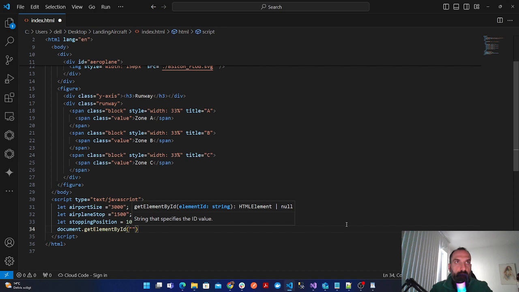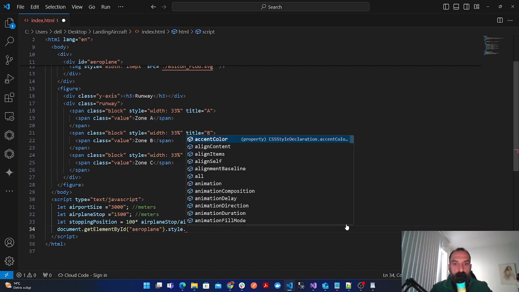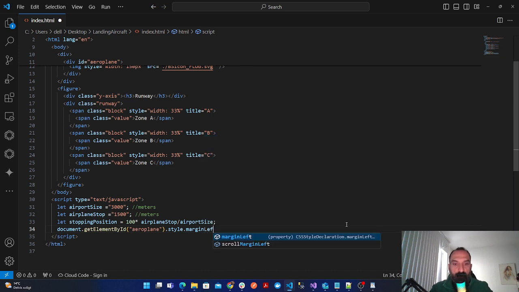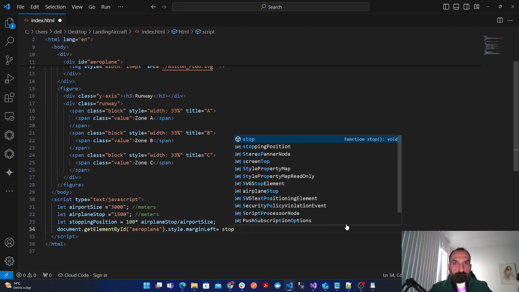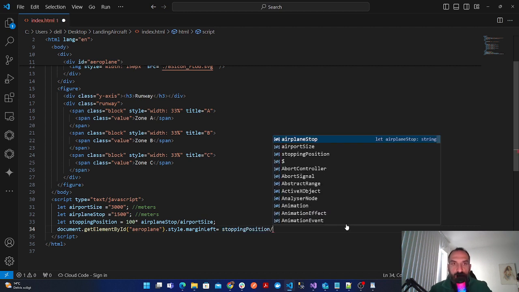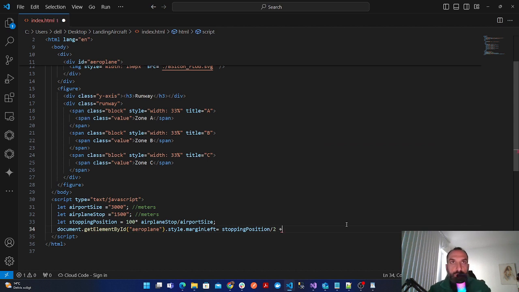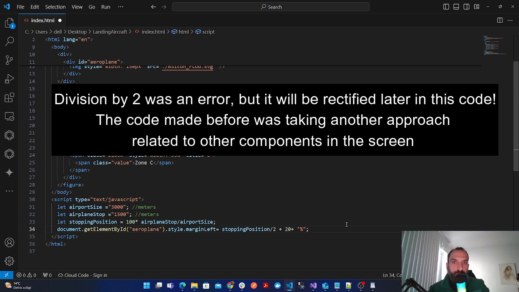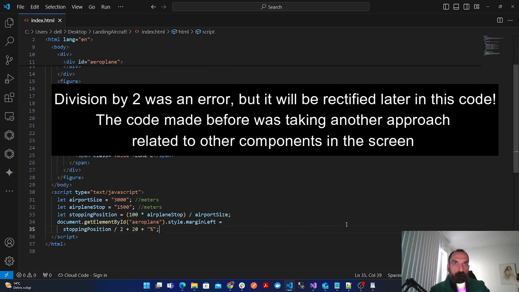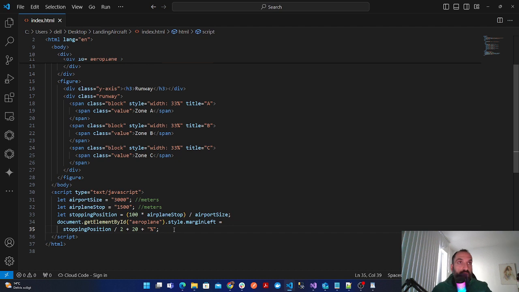Okay, for aeroplane style dot margin left, and it is the stopping position divided by 2 plus 20. So plus 20 because there is a margin left that is already there.